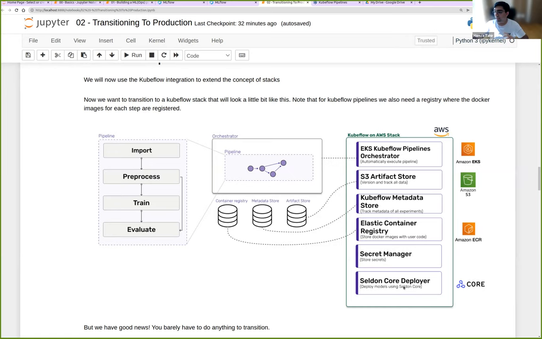And Seldon, I don't know if you have had Ed or Clive on. Nope. Okay, I'll ask them to come by. Yeah, so, please. I tried asking them, they didn't answer. Okay, so it's a fantastic tool. It lets you deploy models on Kubernetes.